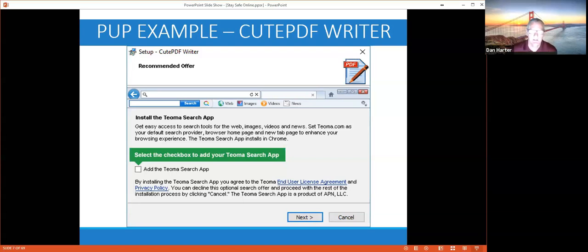It converts anything you print to a PDF file. So if you have a picture and you want to make a PDF out of it, you can print it to this CUTEPDF Writer and it will generate a PDF file, which you then could send to somebody if you liked, or just keep as a digital document.